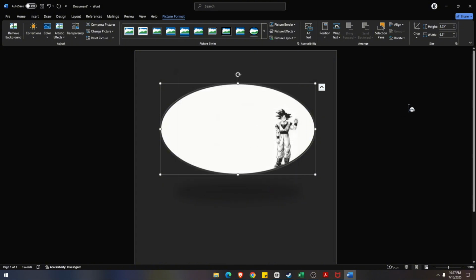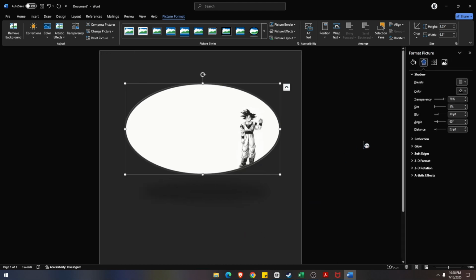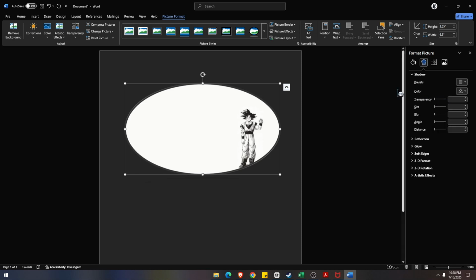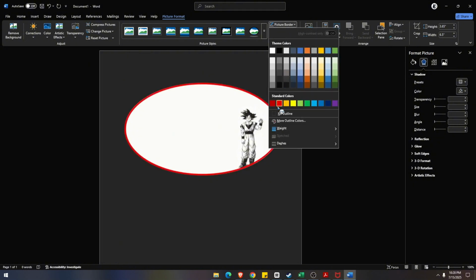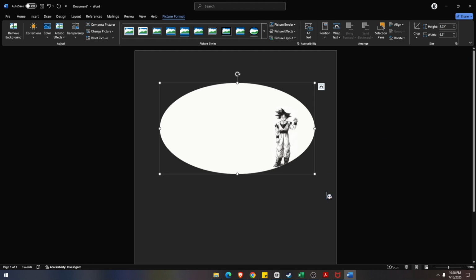Click OK. Next, you would like to right click on the image, select format picture, and over here, shadows, presets, make sure no shadow is selected. Next, over here on picture border, select this and click no outline. Close this and you're done.